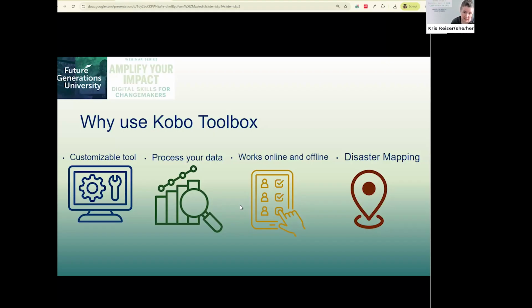So if it's able to see the quantitative things, it will already start to do the graphs and things automatically for you. It works online and offline, which is helpful. You can have that questionnaire, do your collection, and then once you connect it, it uploads. It's often used in disaster mapping. So when you're trying to find out what the situation is, this type of tool is very helpful in gathering information of what is the current situation, because you can easily put in GPS location markers as well.